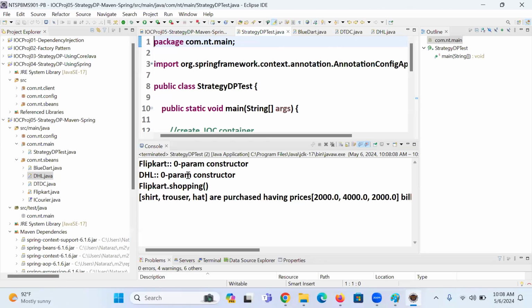Though you asked to perform lazy instantiation, the container may ignore that instruction if that Spring Bean class object is required as a dependent for a singleton scope Spring Bean, for another Spring Bean which is pre-instantiated, right?